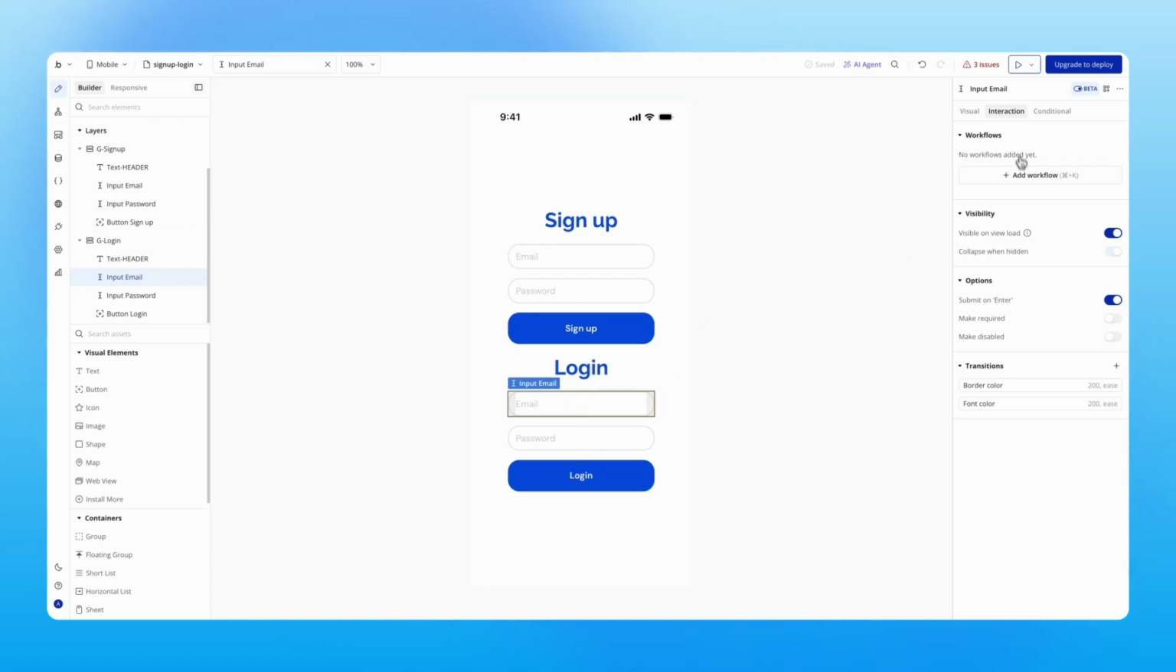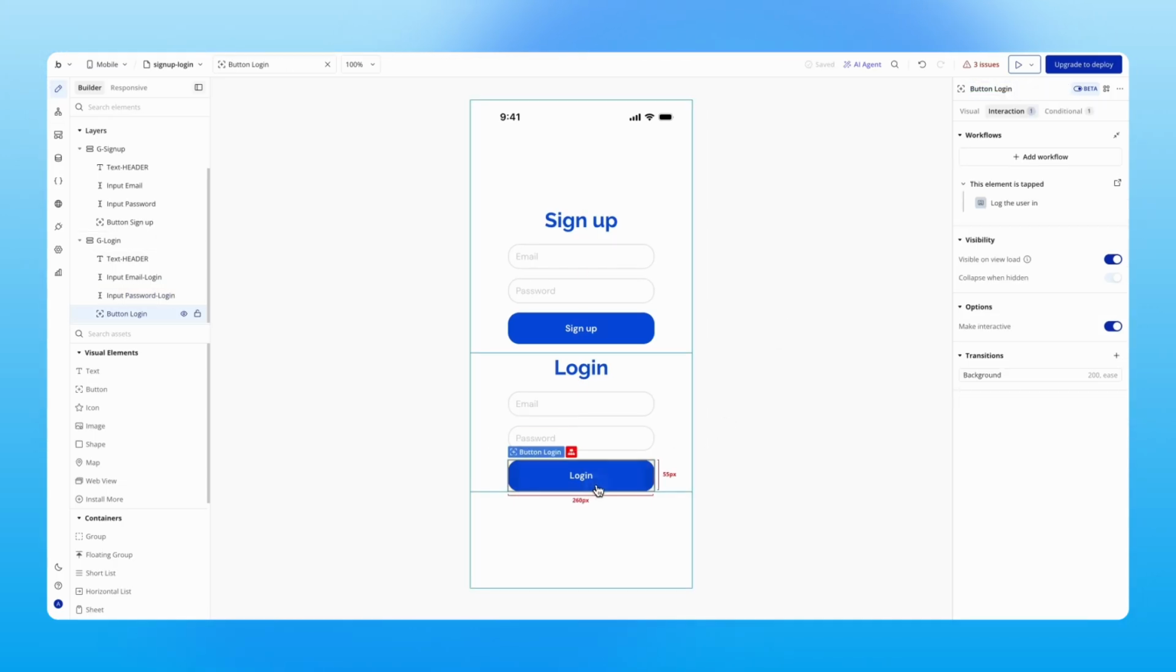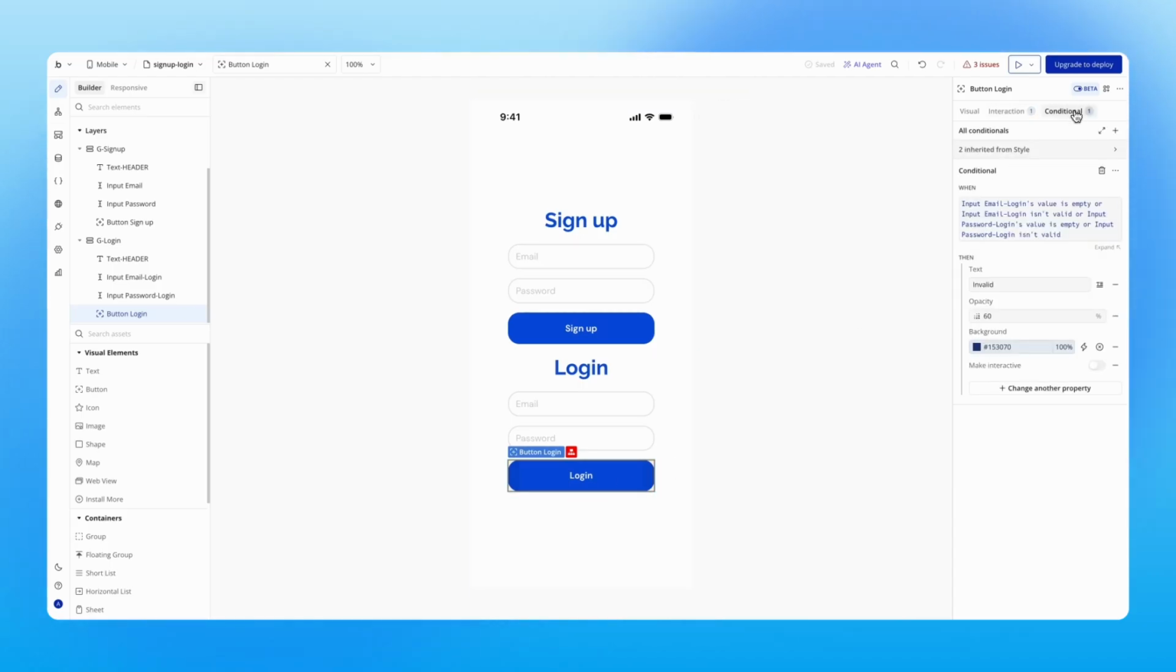So I'm actually going to go to this duplicated input email, and I'll add in login so that it's a little bit clearer which one is which. We'll do the same for the password. And what's cool is Bubble is smart enough to know that the conditional that we duplicated over, you want it to apply to these new inputs because that's what you duplicated it with. So we don't have to make any changes like that. We can see that it is, in fact, now calling, and always was calling, the correct input.